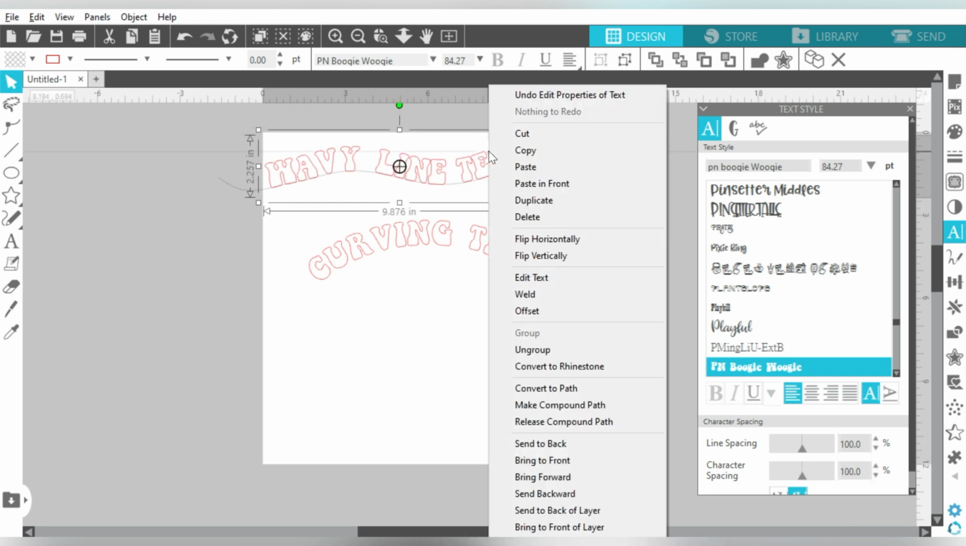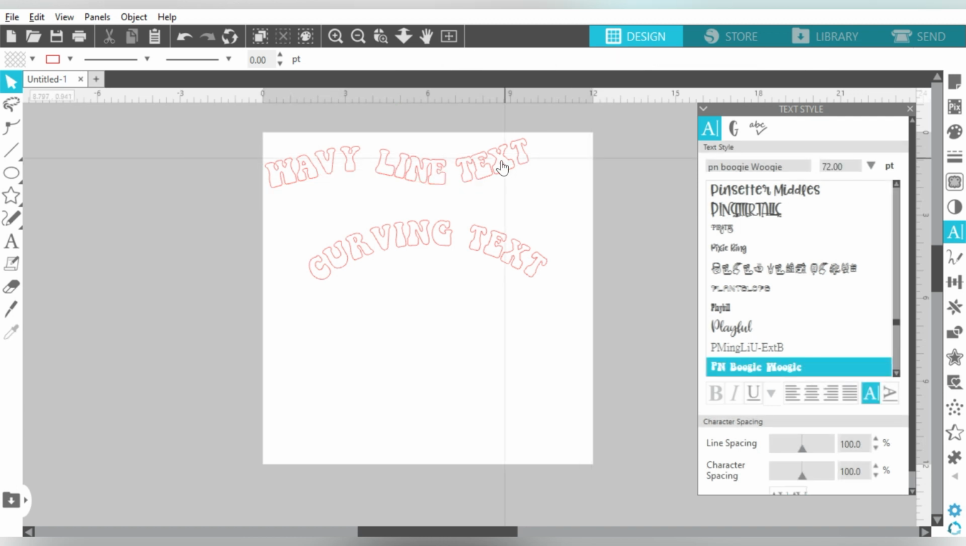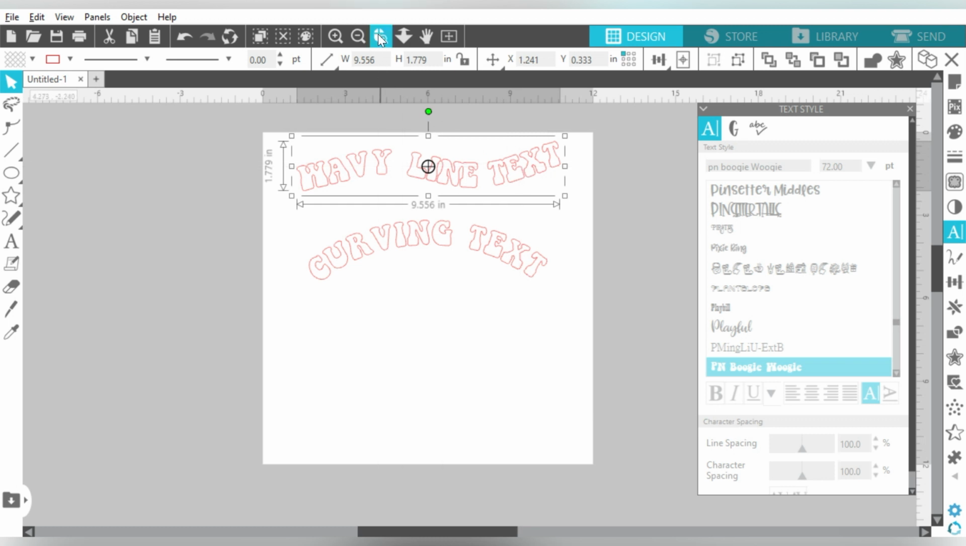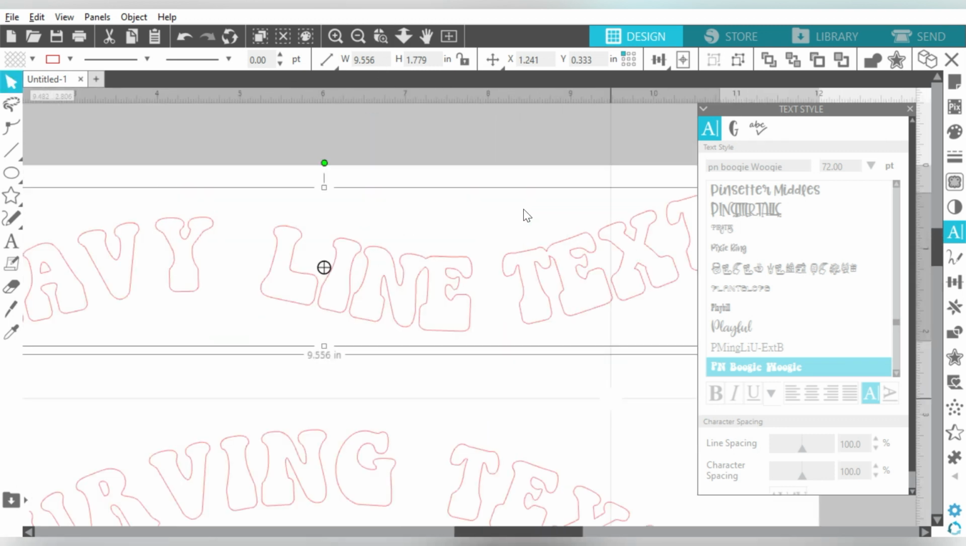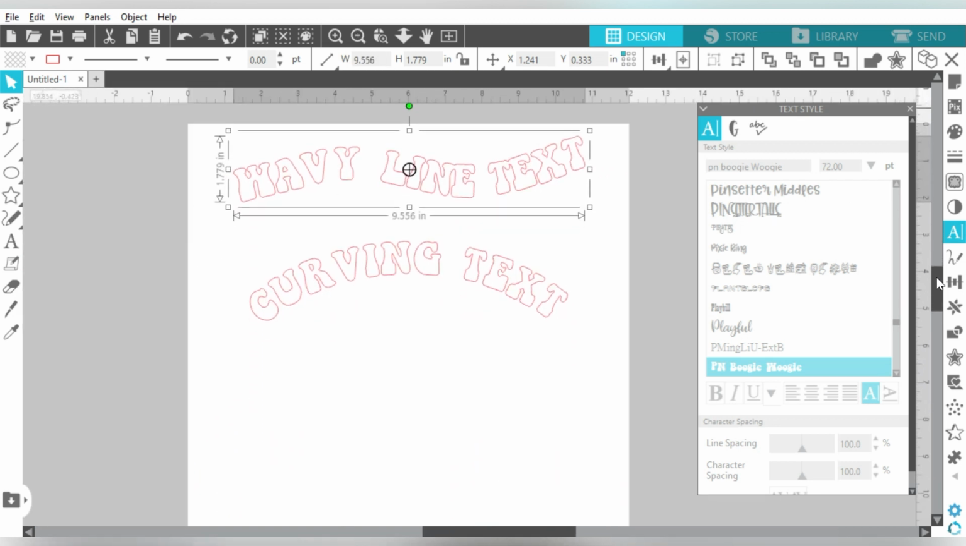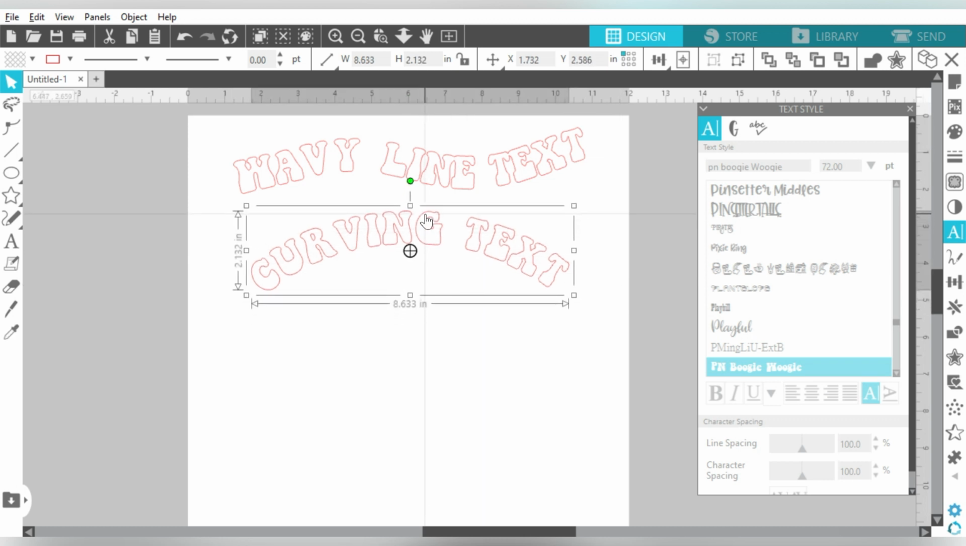Now another thing that you can do, especially if this is a script font, but it has letters here that are overlapping. So instead of Convert to Path, we will weld and then we will group. And now I can actually get rid of that line, and you'll see that the areas that were overlapping, such as with the T and the E, those are now welded together. All right, so we have our wavy line text and we have our curving text.